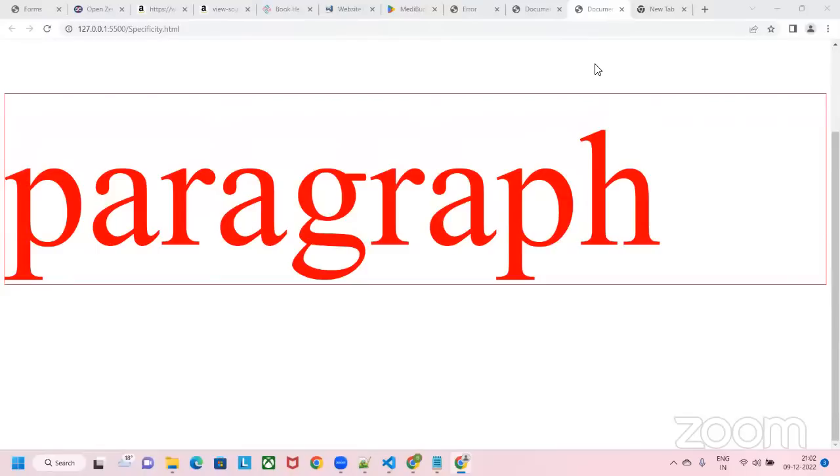In the label tag, name is of no use. Name we should use when we are taking something from the user. That time you can use name.